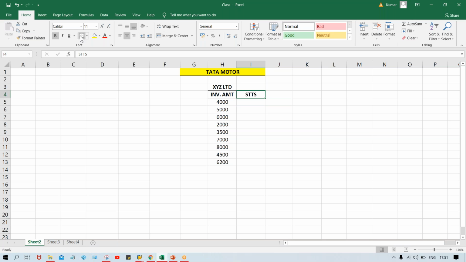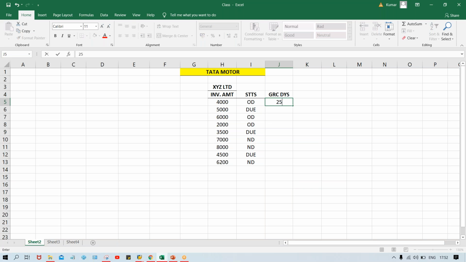Status means this invoice has become overdue, and this is due. Again, this is overdue, this is overdue, this is due, and this is not due. This is also not due. This is due, not due. Now, overdue by a margin of, I'll specify here, the grace stage. What is this grace stage? I'll also explain, guys, don't worry. So by a margin of certain days, this has become overdue by, let's suppose, 25 days.